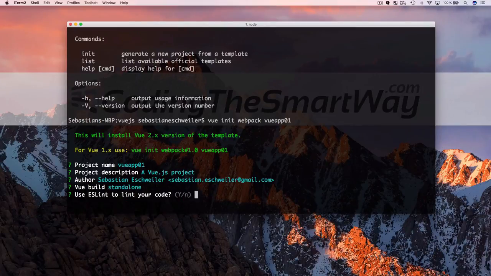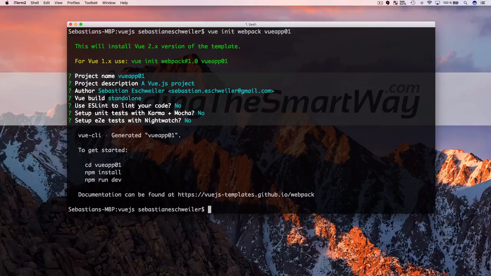The ESLint feature, for the moment I'm saying no. And here regarding the test setup with Karma and Mocha, also no. And end-to-end tests with Nightwatch, again no. So that's all that's needed. Now a new project folder was created, vueapp01, and you can see it here. The next step is to change into that folder and then complete the installation by installing all the npm packages needed for our project by using the npm install command.